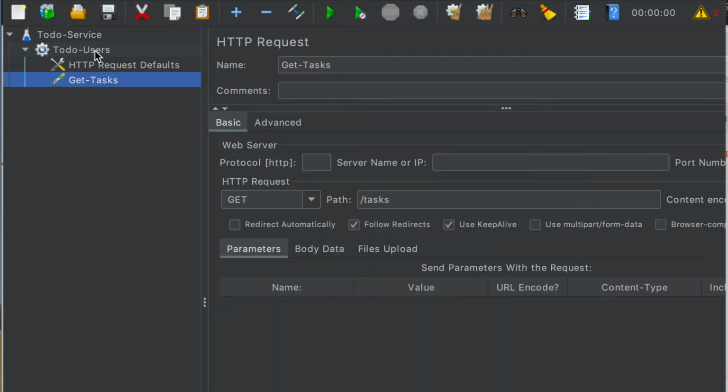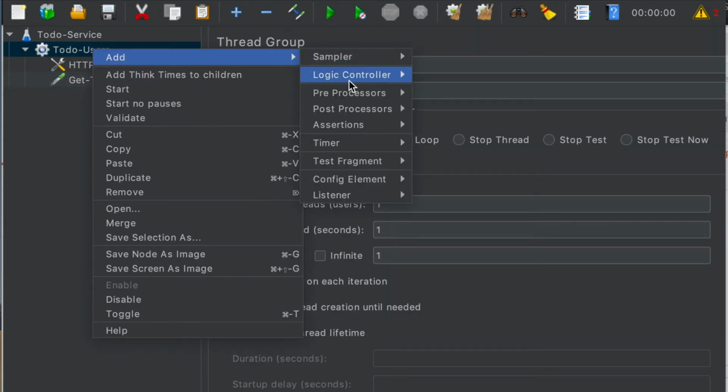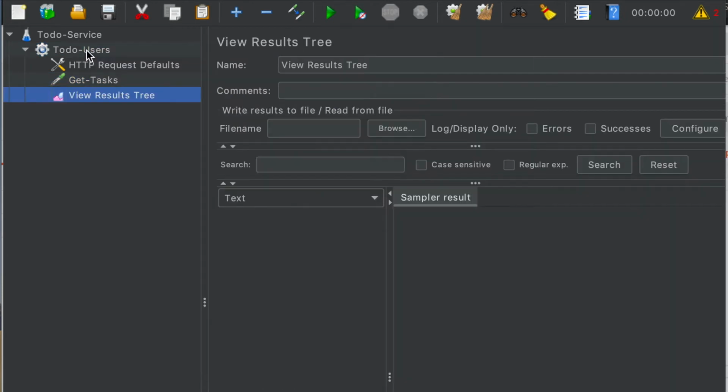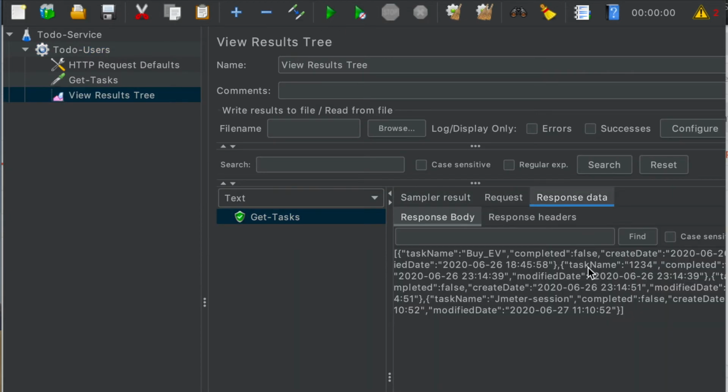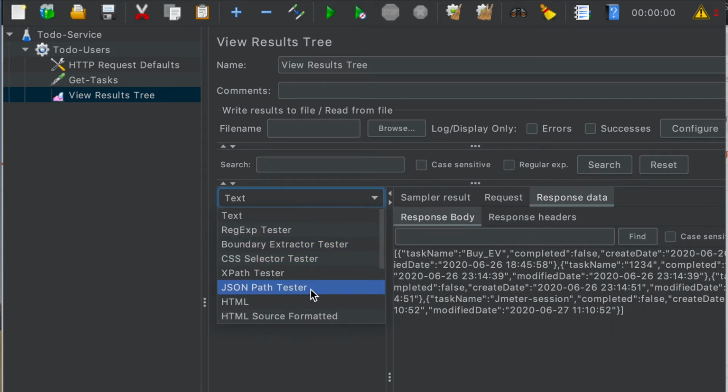To see the output, we need to add the listeners. That would be view result tree. Let's give it a run again and see what we get. We got get task, and this is the response. This is not formatted. We can install JSON formatter plugin. To see the formatted response, let's switch to JSON path tester.